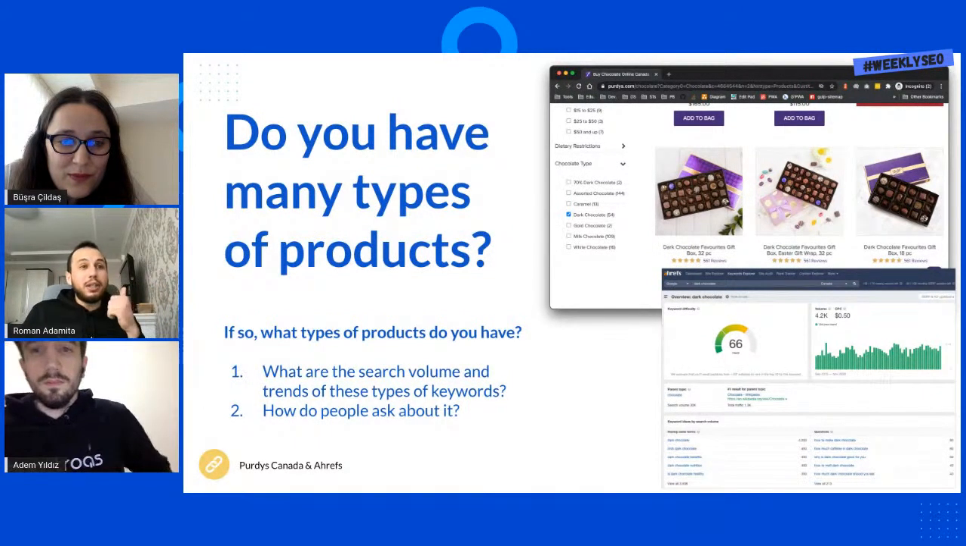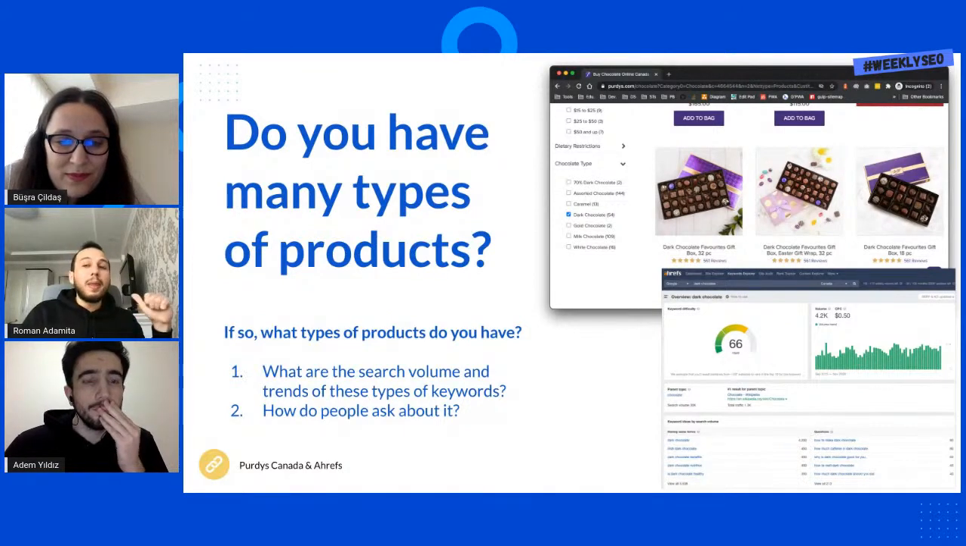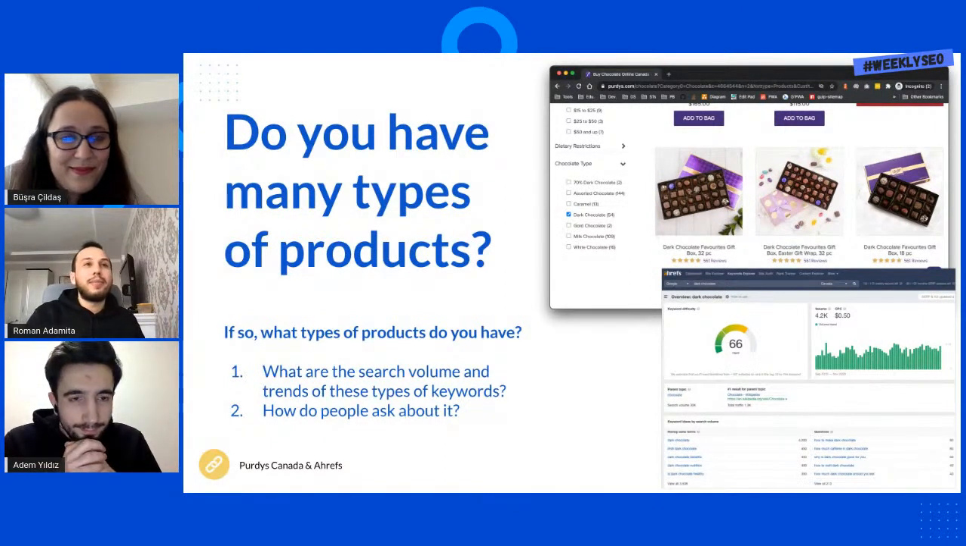And we need to know the search volume and trends of this type of keywords and how people ask about it. For example, how to make dark chocolate. It's not a sales-focused keyword. Or how to melt dark chocolate. Also, this is not a sales-focused keyword. So if not, then you need to include that in your title.